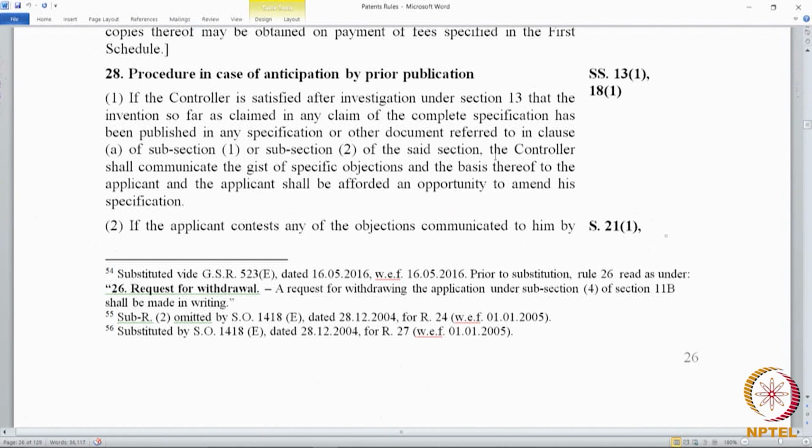Now, in Rule 28, the procedure is described. Rule 28.1 states that if the controller is satisfied after investigation under section 13 that the invention so far as claimed in any complete specification has been published in any specification or other document referred to in clause (a) of subsection 1 or subsection 2 of the said section, that is section 13, so 13(1)(a) or 13(2), any of the documents mentioned in this, which are largely, we know, documents in the form of a complete specification or any other document, the controller shall communicate the gist of the specific objections and the basis thereof to the applicant, and the applicant shall be afforded an opportunity to amend his specification.